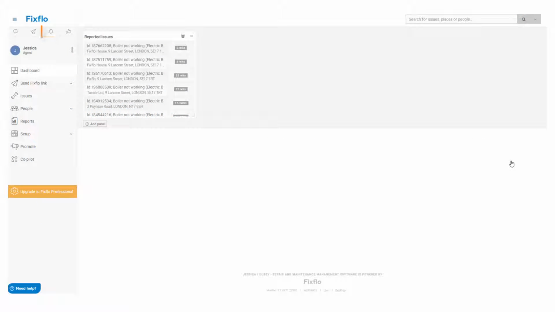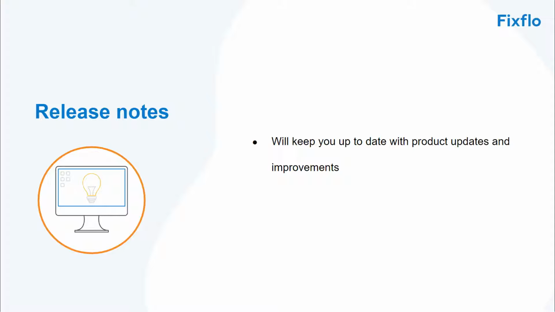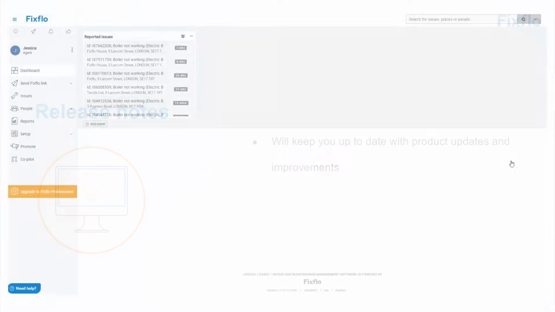The bell will notify you if there are any new release notes available for you to read. These will keep you up to date with product updates and improvements. By clicking on the thumbs up symbol, you can send your feedback directly to our team here at Fixflo. We highly value your feedback and we will always respond to you.